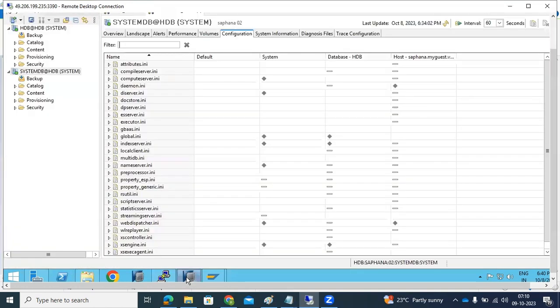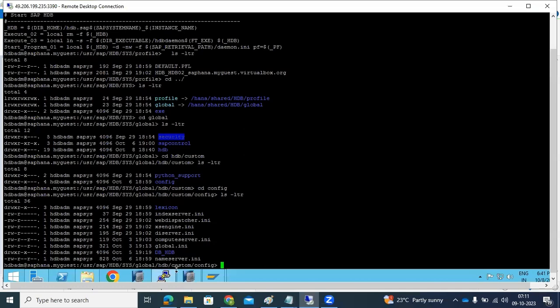So normally you have the INI files available here, right? In the configuration tab it is available. That means at the operating system level, somewhere it is available. The somewhere is this location: global HDB custom config. Here are the default settings, the INI files location.